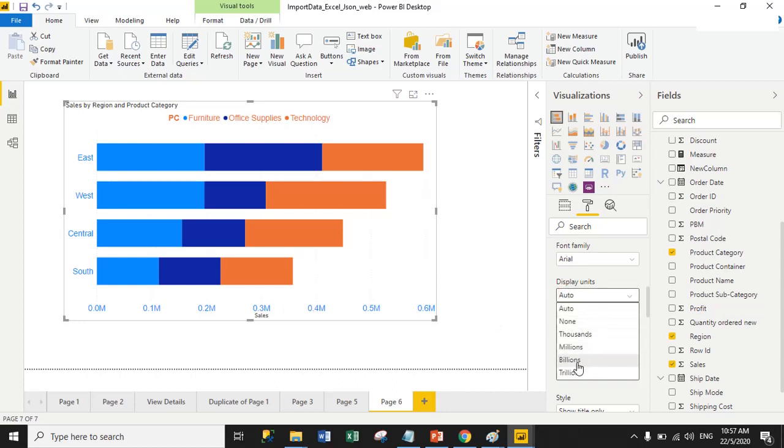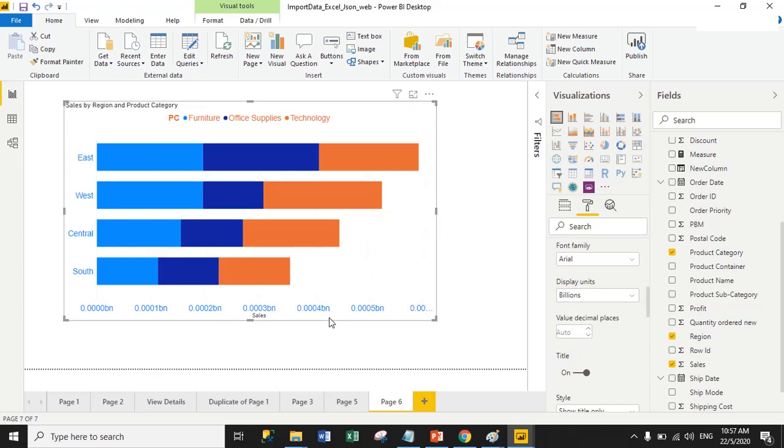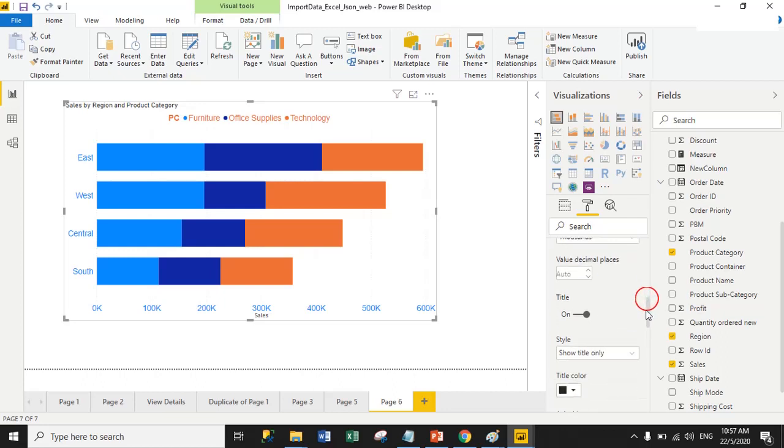Suppose I select billion. See, now my display unit has been changed. Now I select trillion. Now I select thousand. See, so from here you can manage your display unit. Also you can turn off the title for x-axis. See, right now my title is sales, so you just turn off the title.